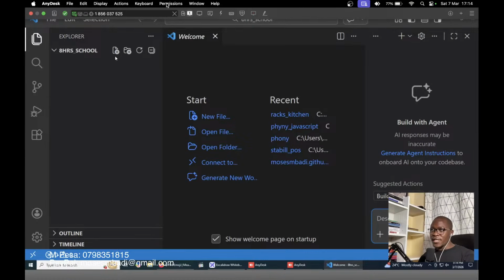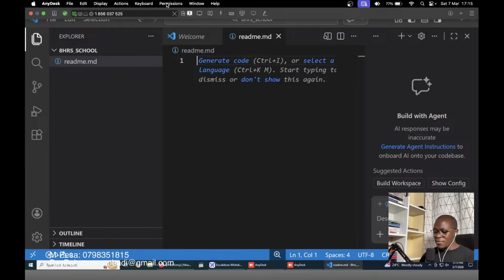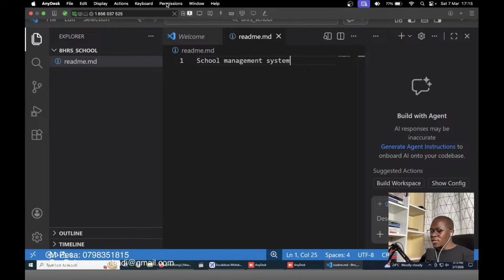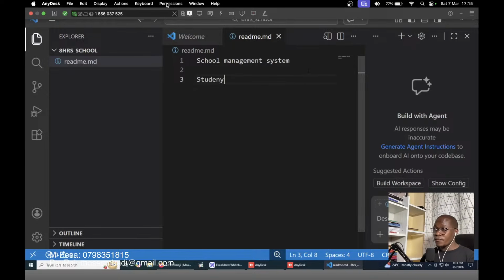Now, inside it, we start with a document that explains what the project is about. So readme.md. Inside readme.md, we are going to say school management system. So inside school management system, what do we need? We need the student information, and the student information will be name. Number 2 will be age. Number 3 will be course. And number 4 will be student ID.